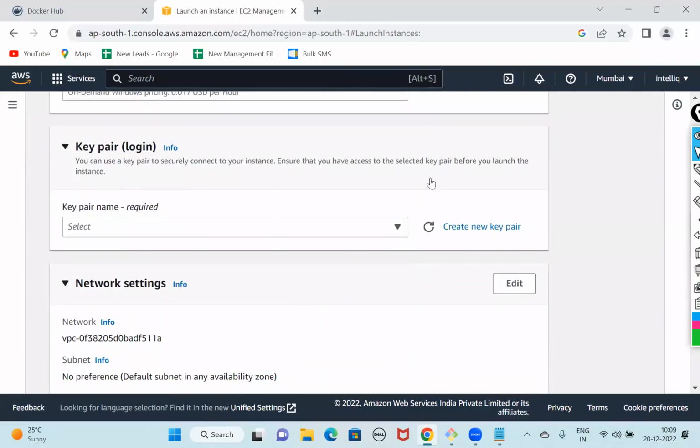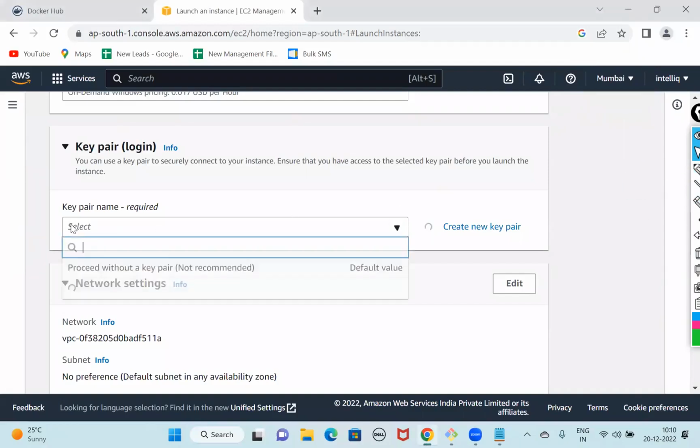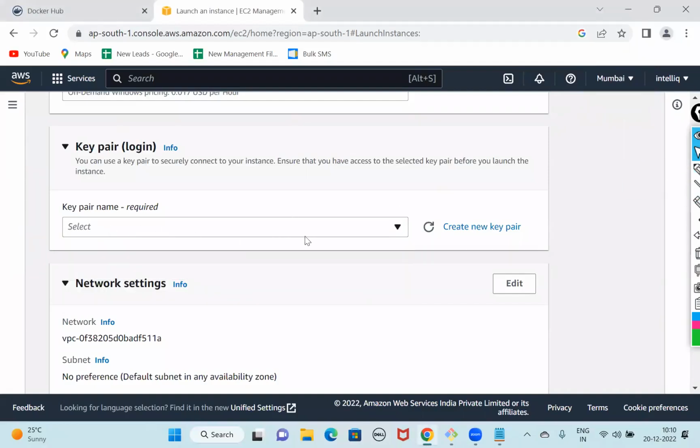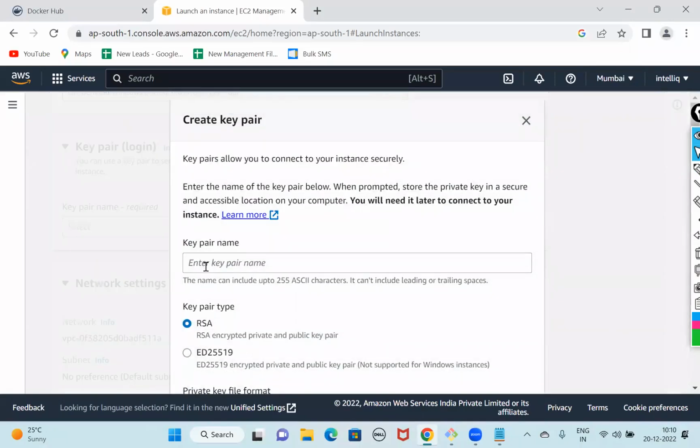What is key pair? The 3 servers I am trying to create are getting created in Mumbai, whereas we are here in Hyderabad. From Hyderabad, from my personal laptop, if I want to access these 3 servers, I require some kind of security mechanism, username, password, something. That is what they are asking you. You need to create a key pair. Just click on create a new key pair and give some name.